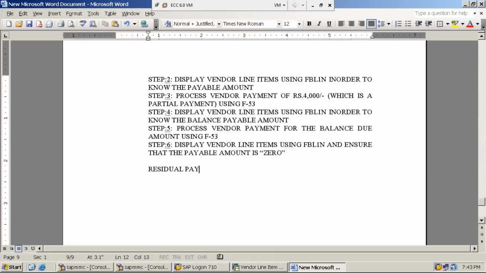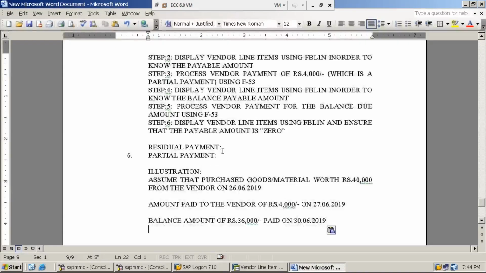Residual payment. It is similar, but conceptually a bit different. First, let me take the illustration. Assume that we purchased goods or material worth rupees, let's say 90,000, so as not to get confused with the amounts, 90,000 from the vendor.